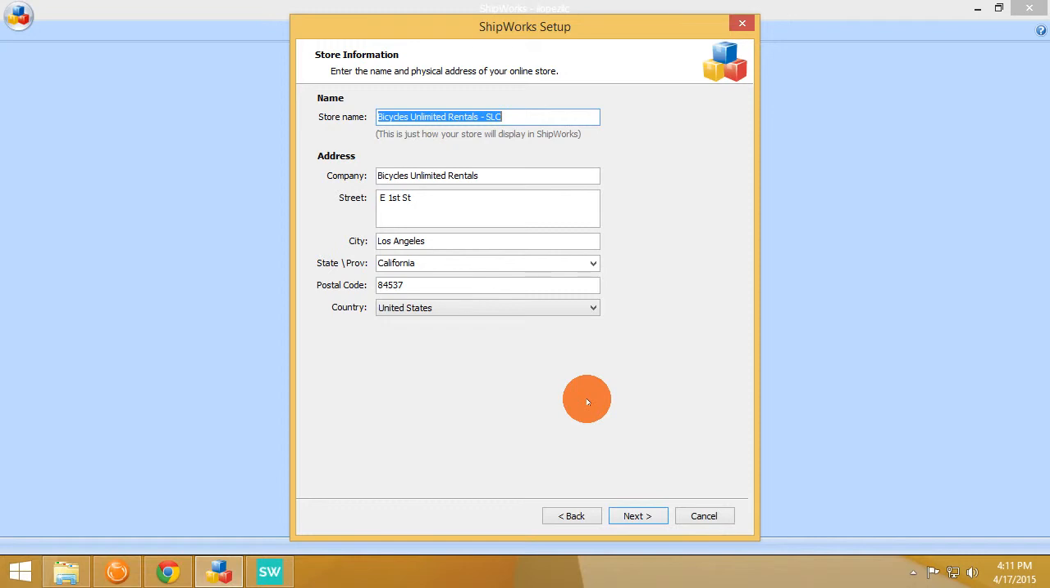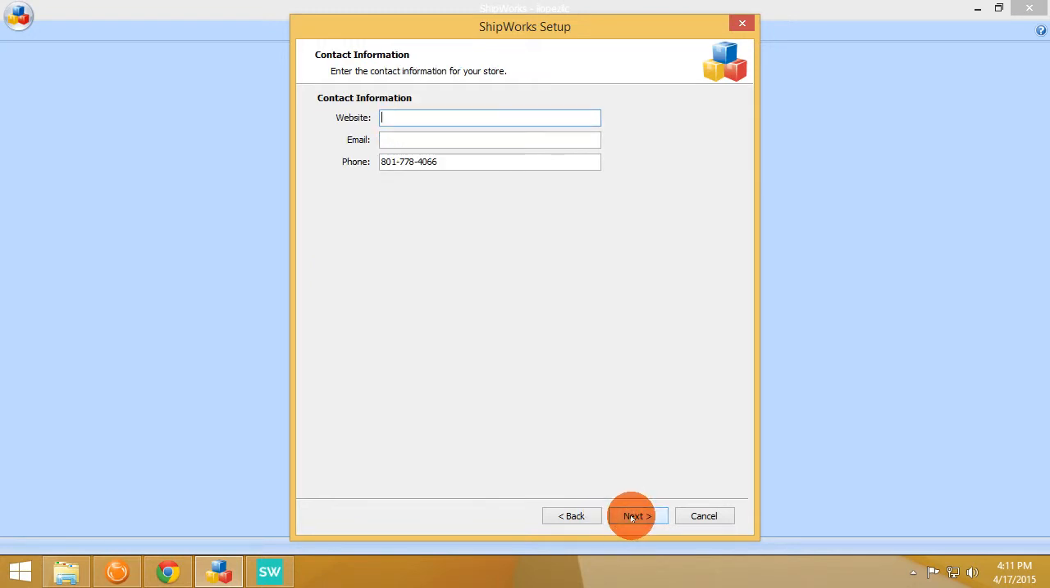Address information such as the location of the warehouse has been copied over from Fishbowl and into ShipWorks. Next, website, email, and phone numbers will also be copied from Fishbowl and into ShipWorks, but you may not have that information set up currently. Go ahead and type that in if it's not to your liking.